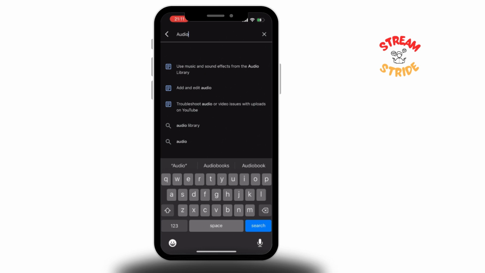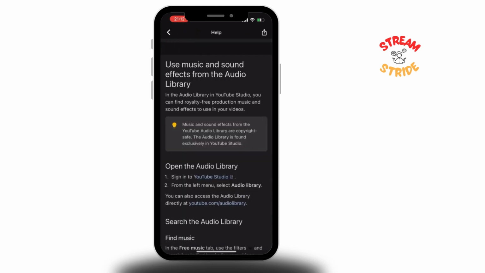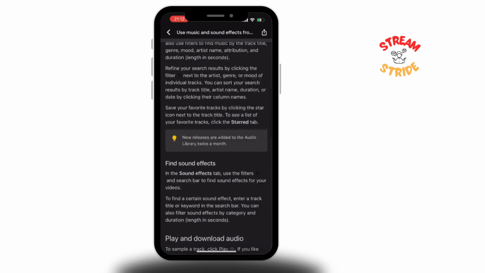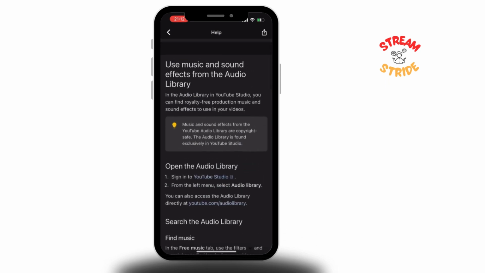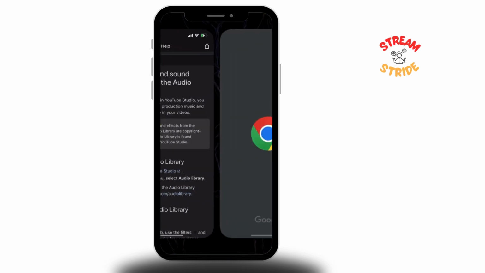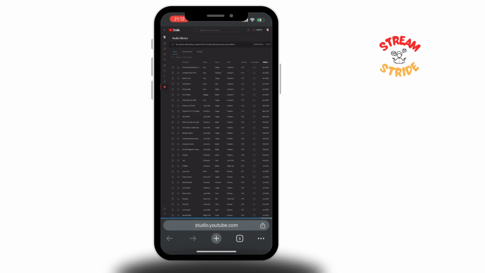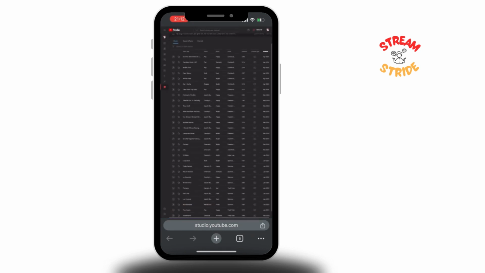So you can click there and it will redirect you to this page. You can see many options like sound effects and open the audio library, and you can click on this link. And this link will redirect you to your Chrome, and here you have it. Your YouTube audio library is now open on your mobile.